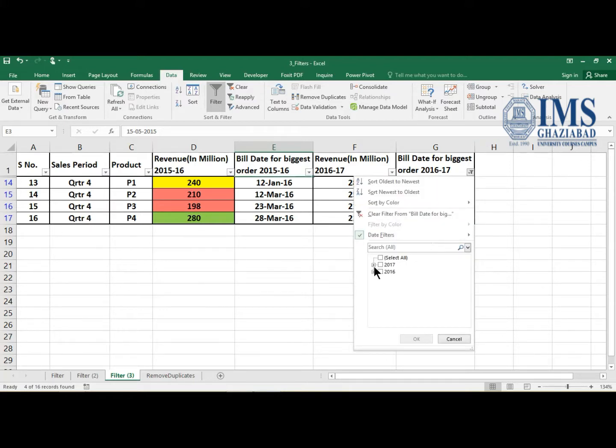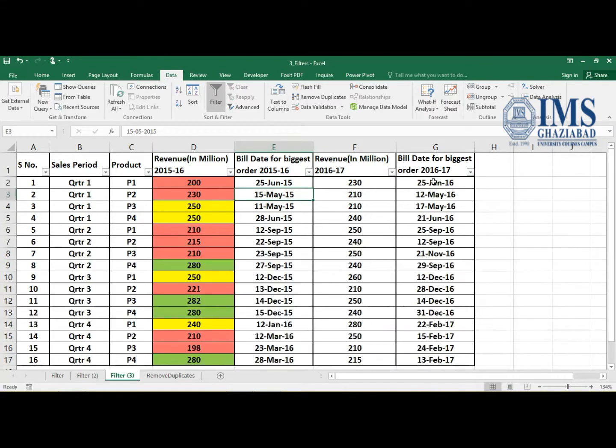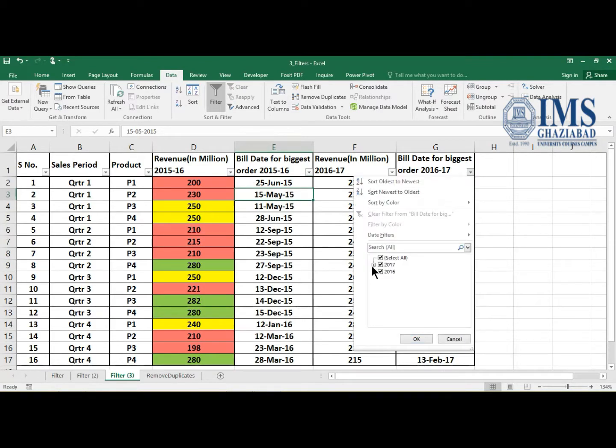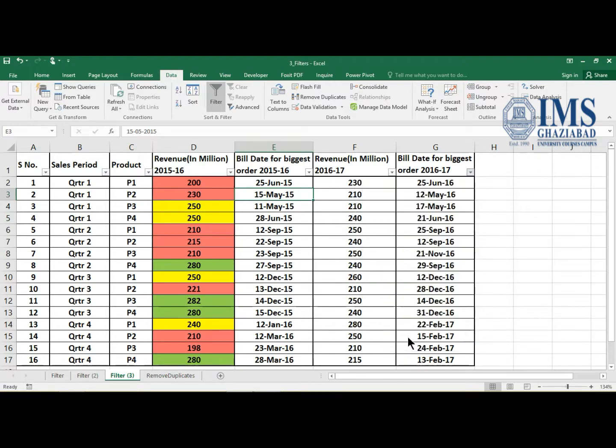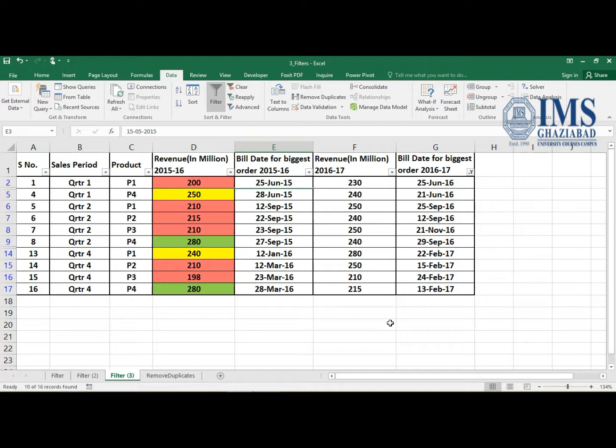There are many other ways where these filters can work with dates. You can go up here and you see 2016 and 17, the dates are coming month wise. So you can select some particular months, like February in 2017, and let us say only June, September and November in 2016, then data can be filtered in this manner.